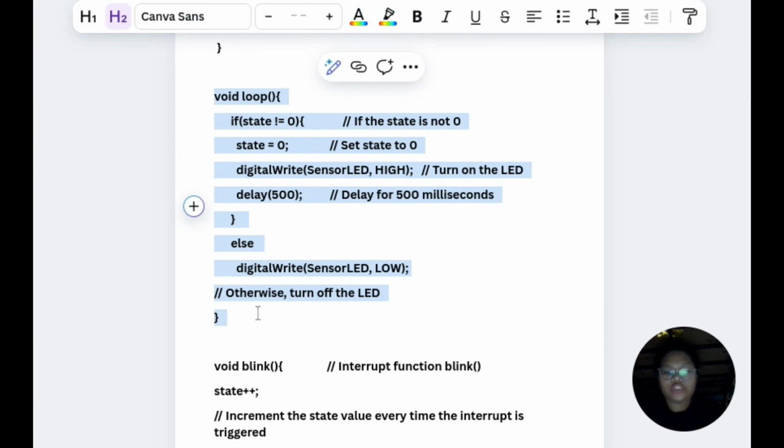The loop function runs continuously. It checks the value of the state variable. So if the state variable is not 0, meaning a vibration has been detected, the code inside this block runs. Then it immediately resets state to 0. So if the state is not 0, then set state to 0.